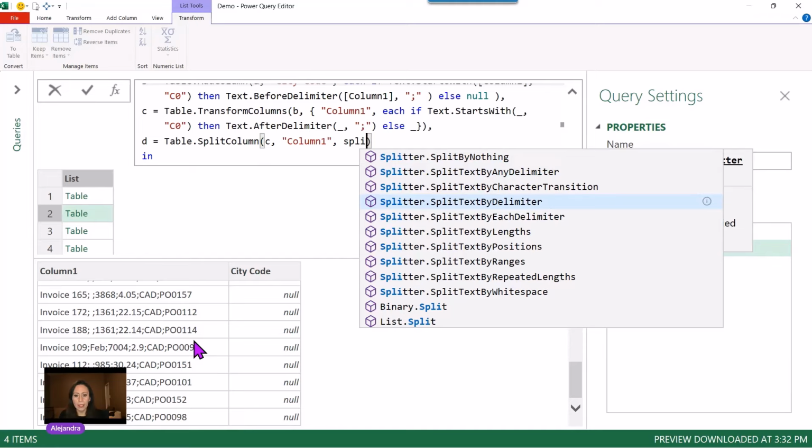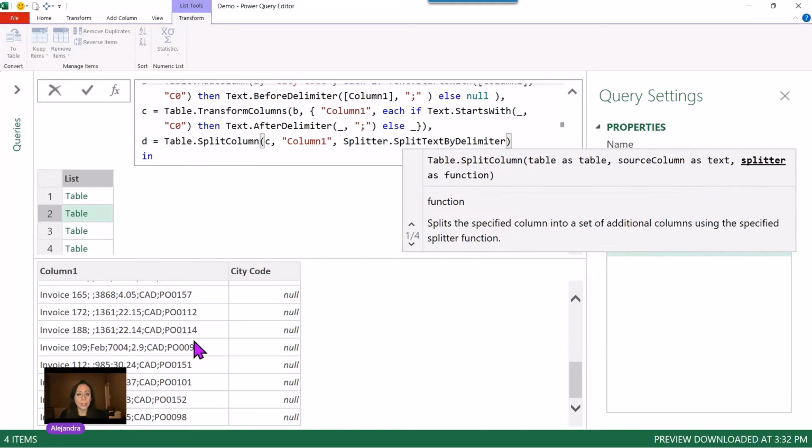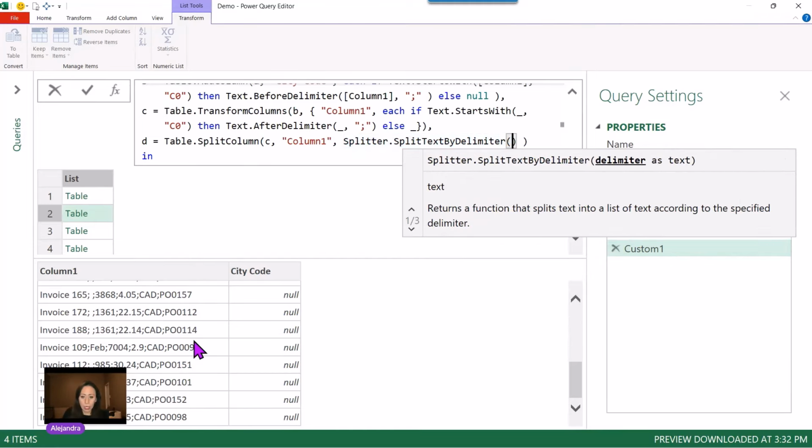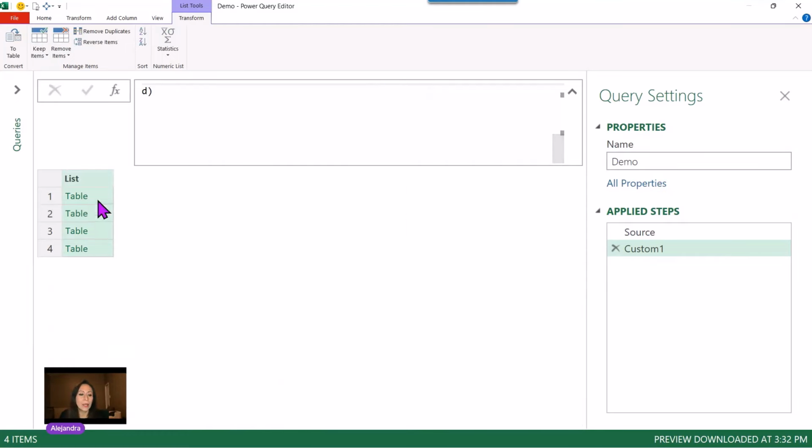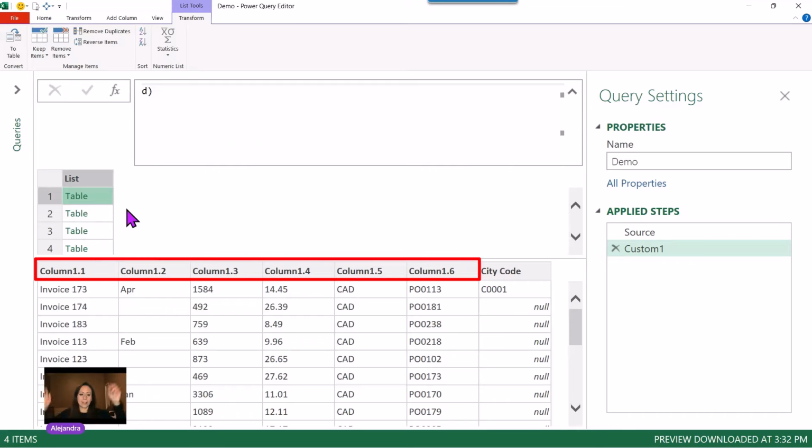delimiter, Splitter.SplitTextByDelimiter. And I'm going to open parentheses, and I need to provide that delimiter. And that will be inside of quotation marks, and that is the semicolon. Okay, so let's see. Yes. Now I have the columns split.